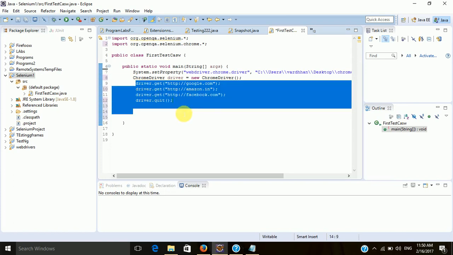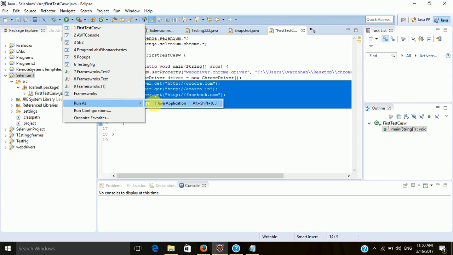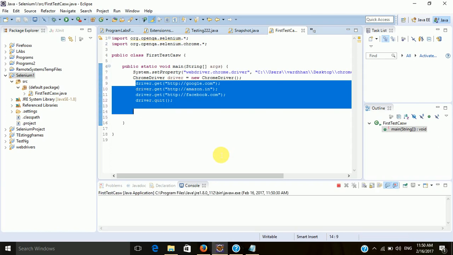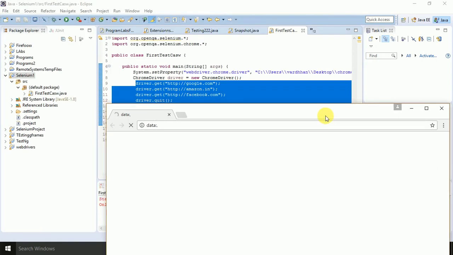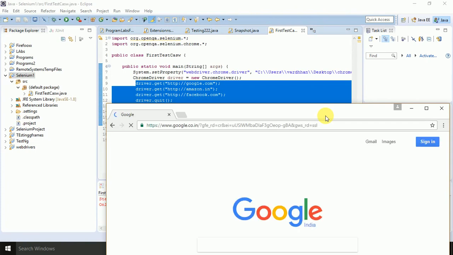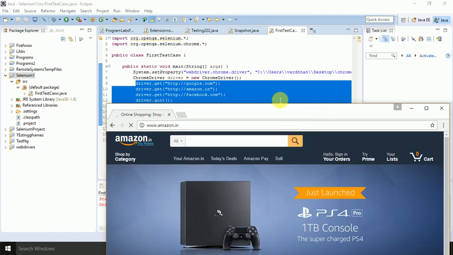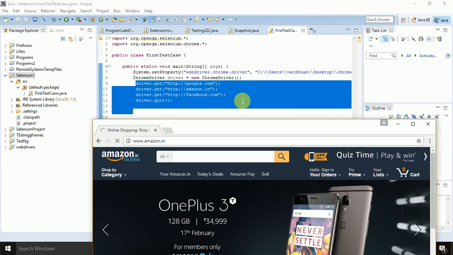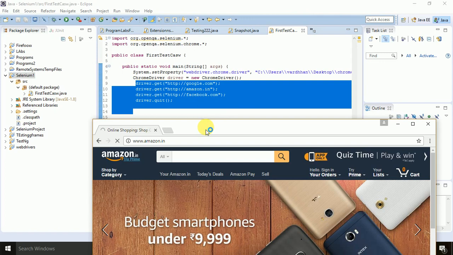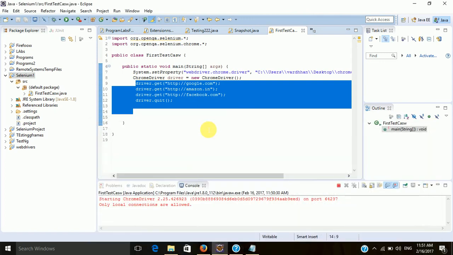So here is the script for our first program, let us execute that. Here you need to click on run first test case. You can select run as Java application. Okay, so the net connection is slow, that's why the page is loading very slowly. Next it is navigated to amazon.in. Next it will be navigated to facebook.com. After navigating to facebook.com, it will be automatically closed because I have given the statement driver.quit.